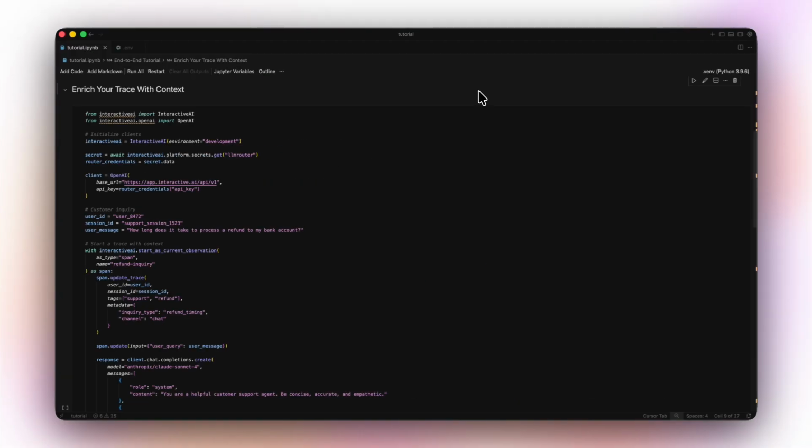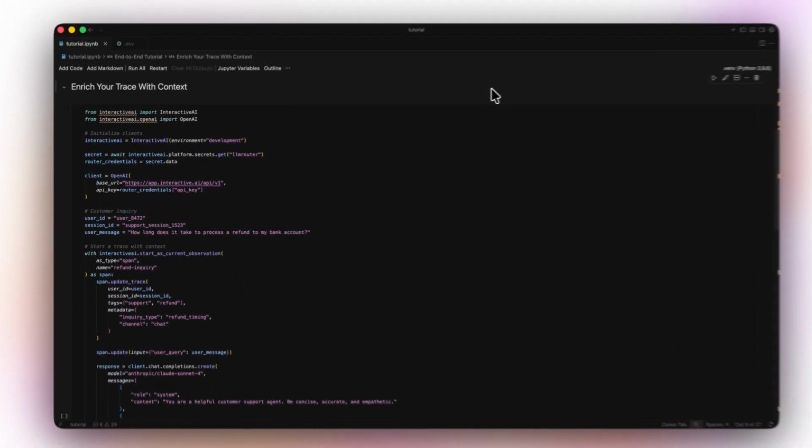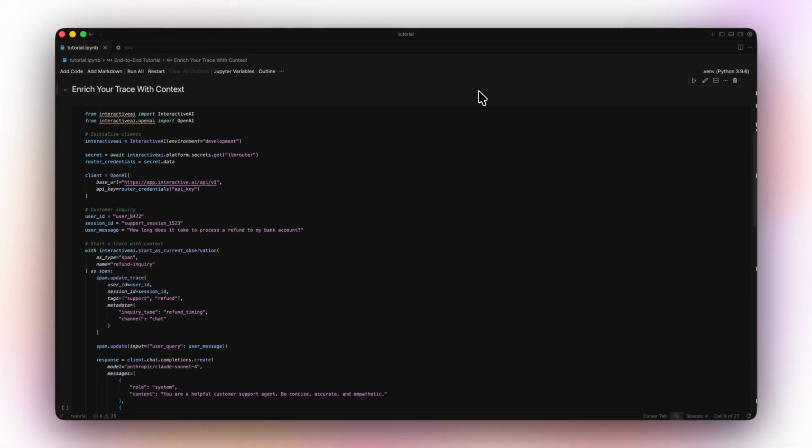Back in our code, we're going to make the same type of call, but this time we'll wrap it with context. There are several important additions here. First, we initialize the InteractiveAI client with an environment parameter set to development. In a real deployment, you'd use production for live traffic, but since we're building and testing, development keeps our tutorial traces cleanly separated from any production data.